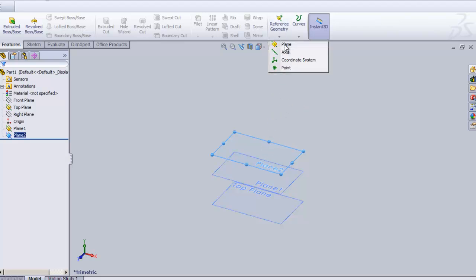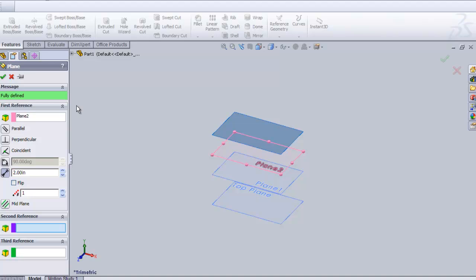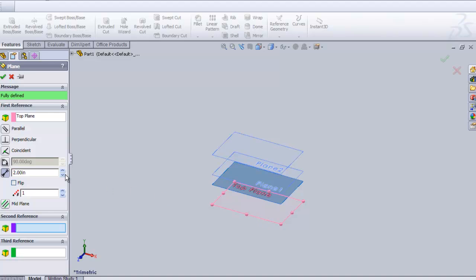So I'm going to hit plane. This time I don't want to use plane 2 as my reference, so I'm going to click on that, and then I'm going to choose top plane. And so my reference will be based from all the way down at top plane. This will be where you can enter the overall length of your pen tip.